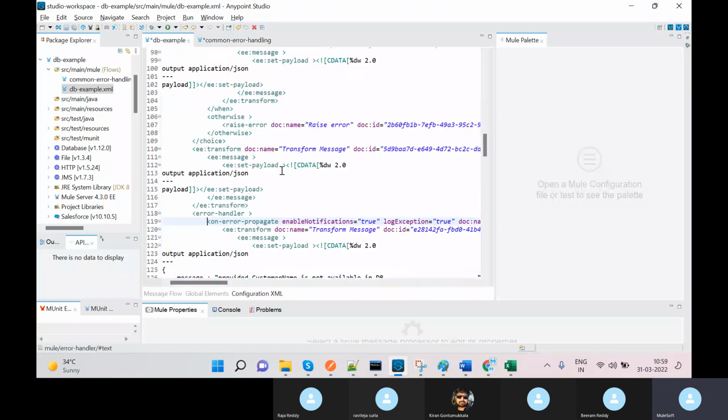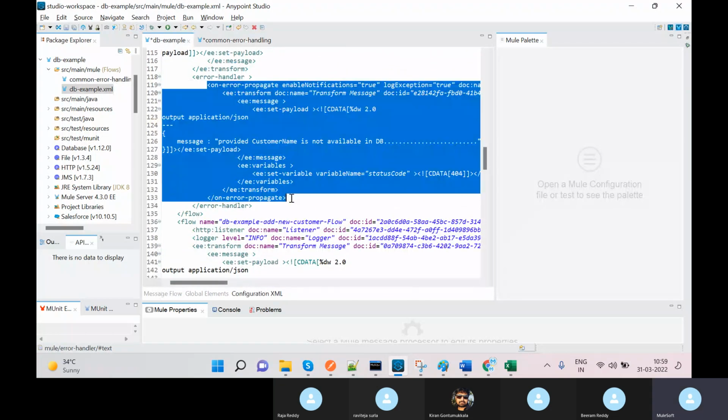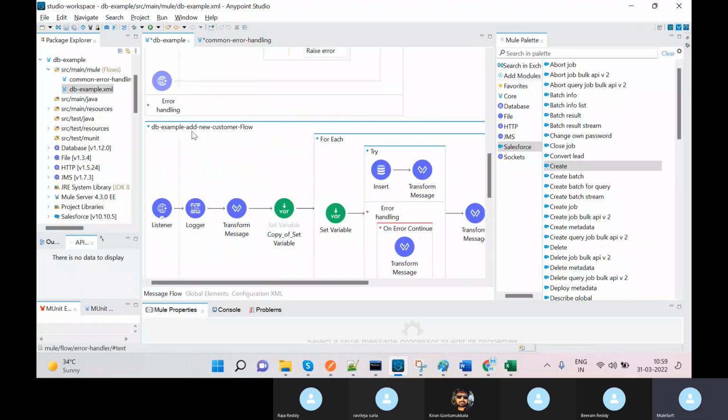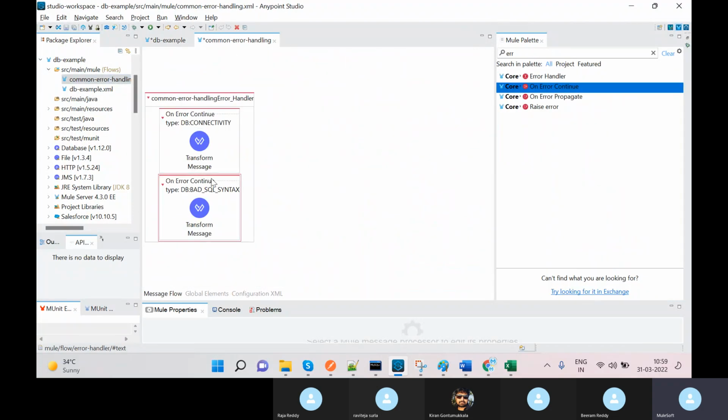Go to XML. Here I can see on-error propagate. The end of the on-error propagate is the error handler. Don't cut this error handler. So the error handler you should not cut. This is the error handler. Every flow has error handling, right? This is that error handling. So I'll keep this here.